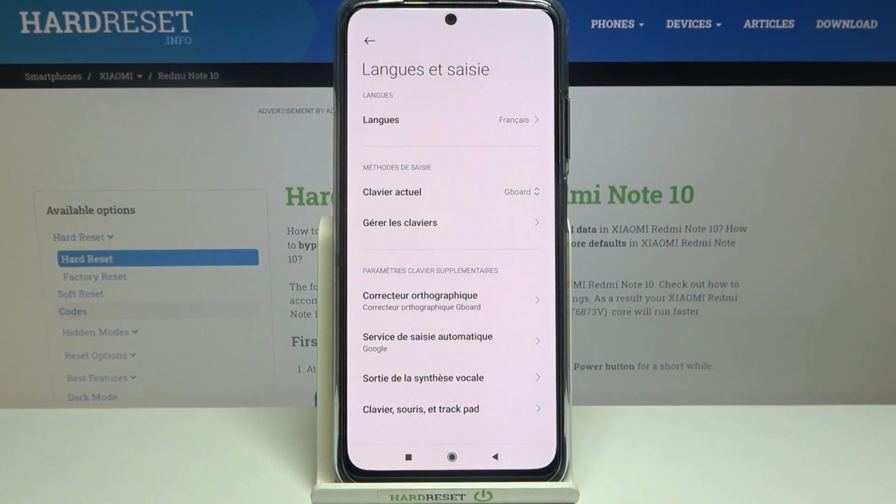OK. And as you can see, the language has been actually immediately applied, and from now on the whole system, the whole menu, the whole device actually will be in the chosen language, so in my case in French.